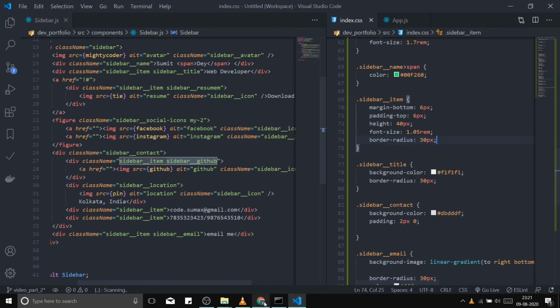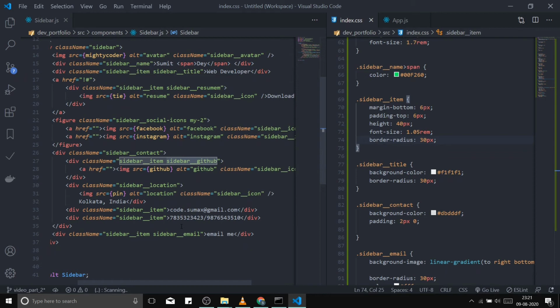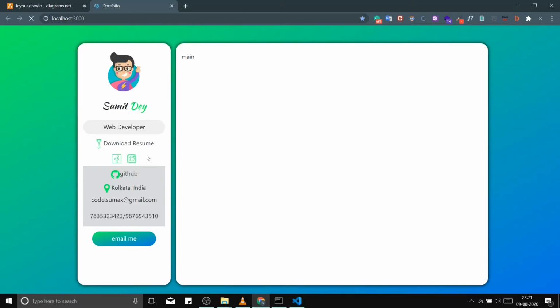Let's see. No, it does not work right now. And just give this a margin top here. So GitHub is working good. And the resume, why is this not working? Because sidebar, oh, it's resume, sidebar, and just give this. Okay, it's working fine. Give this a top margin and stretch it out.